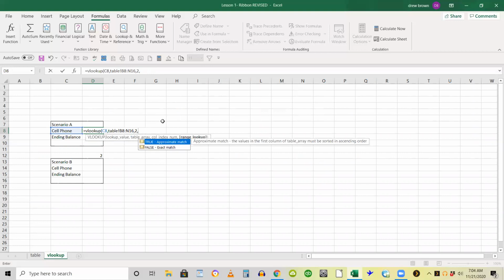And then last, it's saying what's the range lookup. Always put false for the VLOOKUP to give you an exact match. Exact match makes sure that the formula is looking for the exact word cell phone spelled the way that's indicated here. If you were to put true, it's going to look for the term that's closest to how it's spelled. So sometimes it may not give you the right answer. So long story short, use false.